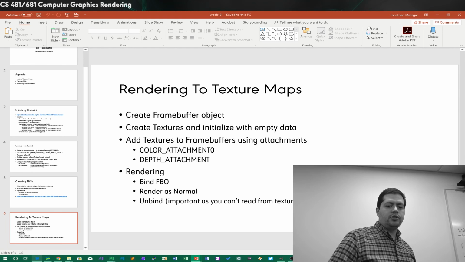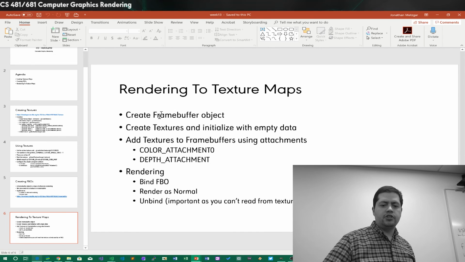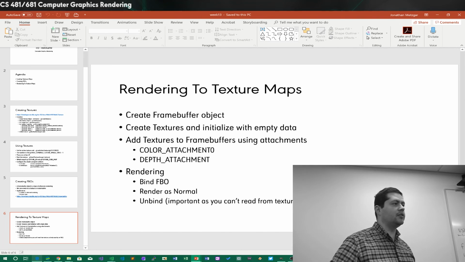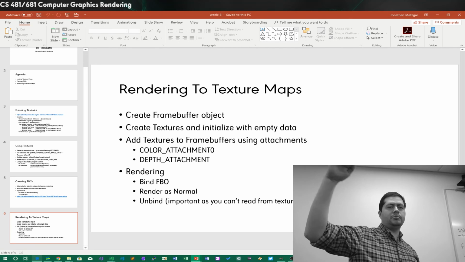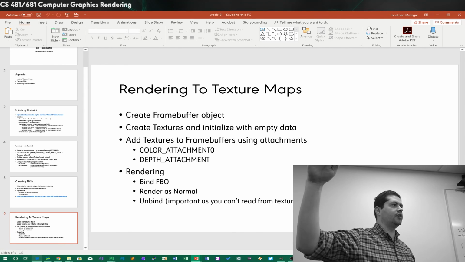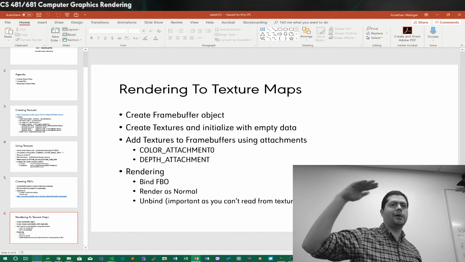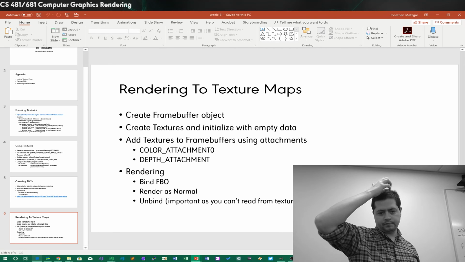So in order to do that, we can render to a texture map. And the general way that we do this is we create a frame buffer object. We create our textures and initialize them with empty data. Then we attach them to the frame buffers, which there's two. There's the color attachment, which is the red, green, and blue, right, our color. And then a depth attachment, which is our Z buffer.